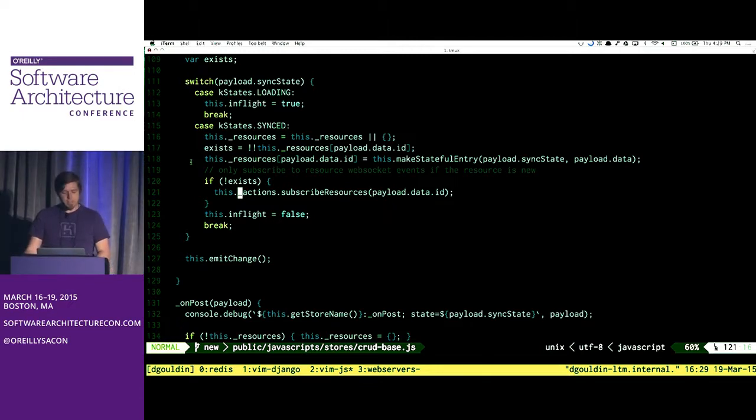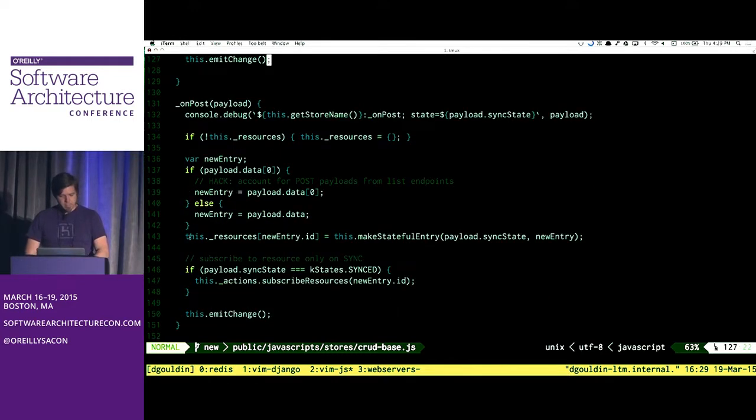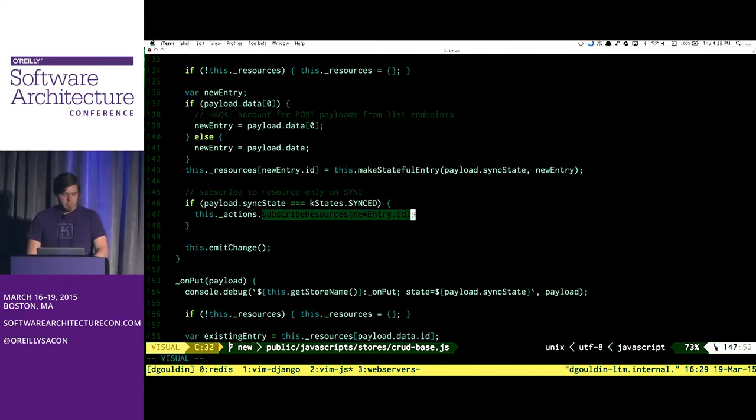So this under actions is the to-dos actions. And you can see at the very end on all of these hooks, we are calling a function that causes the store to emit a change event that views listen to re-render. So post is similar. It gets a new resource and stuffs it into this resources and then subscribes to that resource and emits the change.